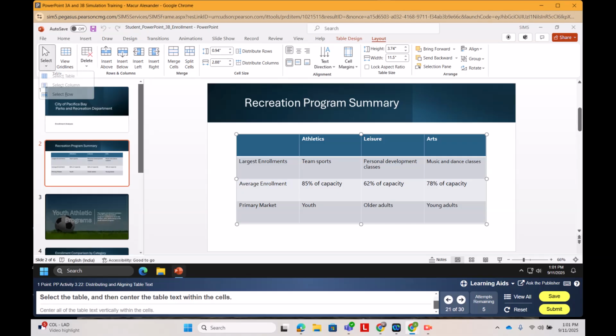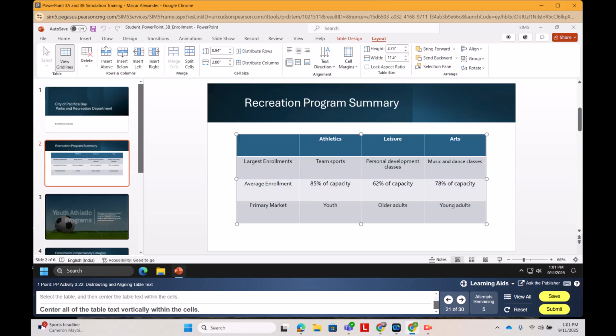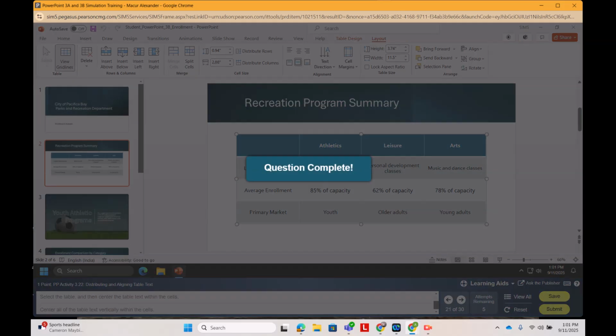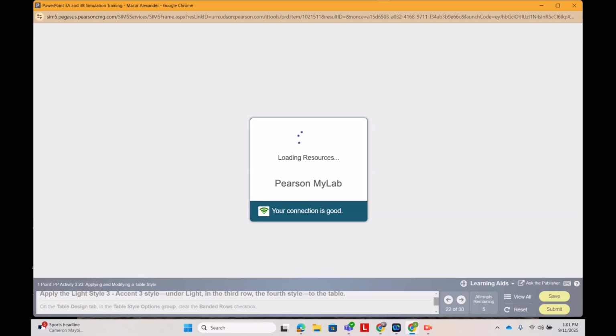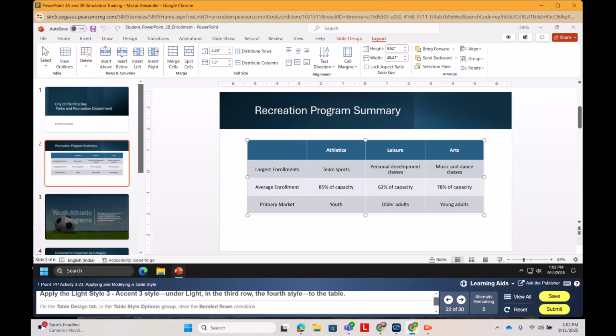So again, we have our table. We're going to go Select Table, and then we want to center it with our Center button. Now we want to center all the table text vertically within the cells. So we choose our option under the Center for Center Vertically, and we're all set.